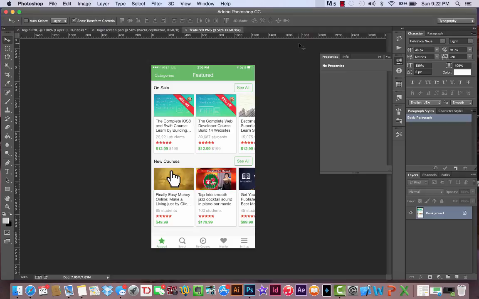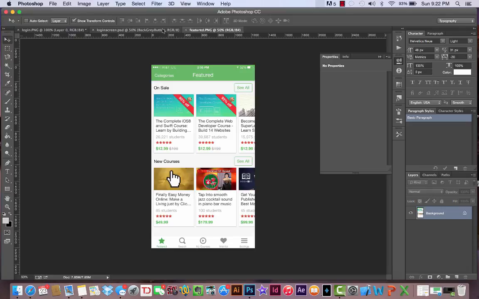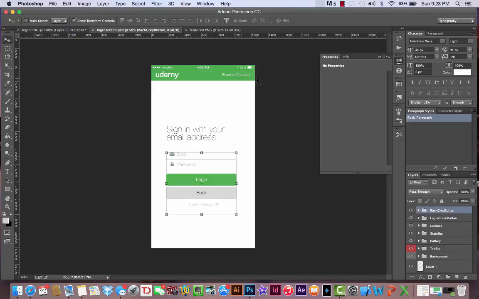Now the first thing we're going to do with our new screen is create that top bar. It's a little bit different. It's still green, but you'll notice that it's a little bit lighter if you switch back and forth. So we're going to reuse the top navigation bar that we used for our login page. We're going to come down here in our layers and grab status bar. While holding shift, we're going to grab background. So make sure you have status bar, battery, top bar, and background all selected.